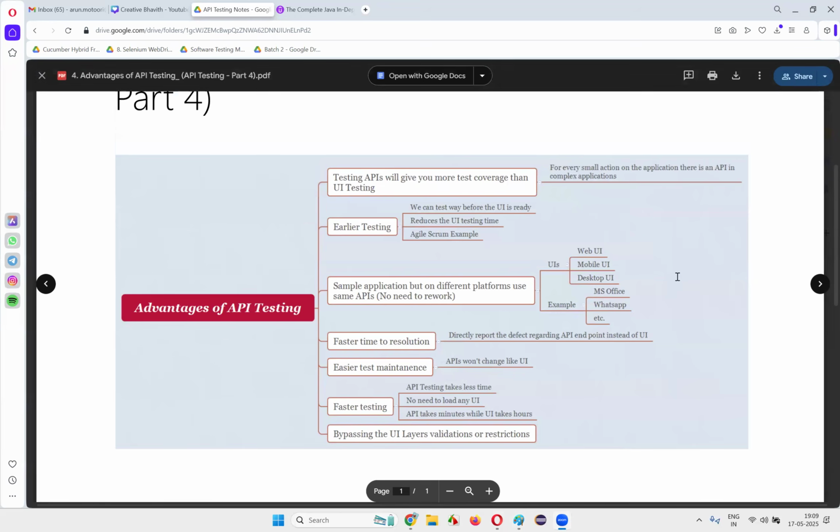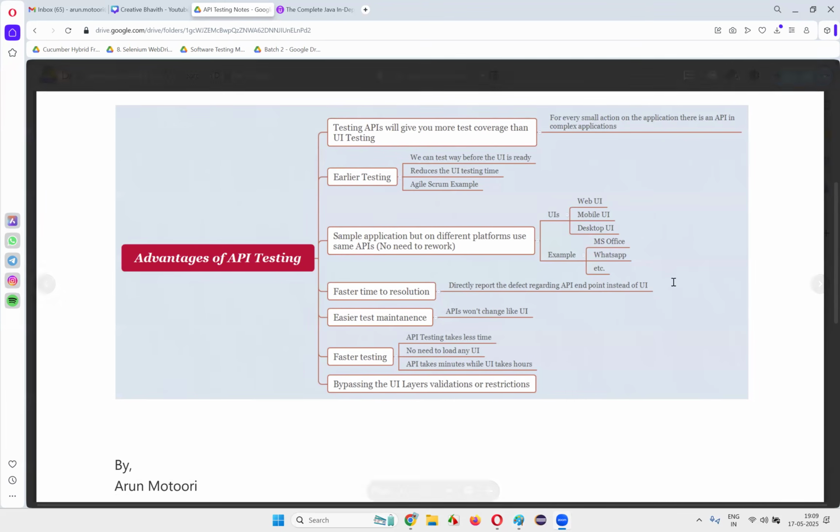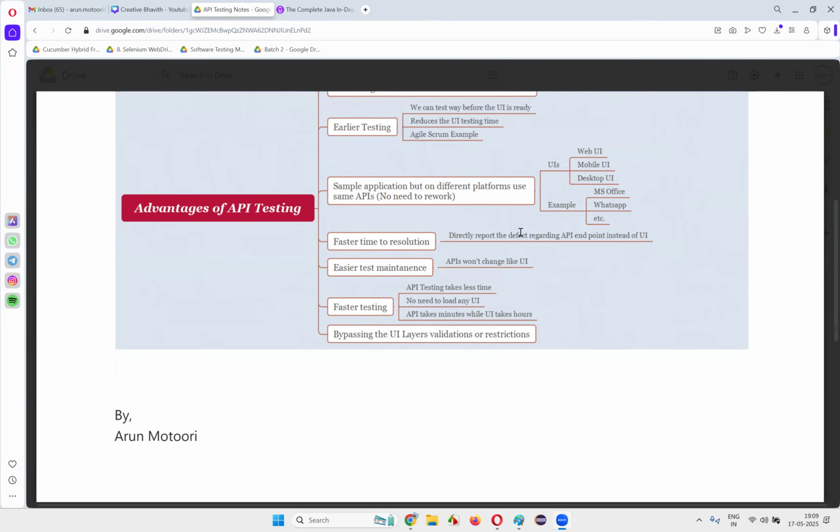Another main advantage, guys: early testing is a major one. No one can beat this kind of advantage of API testing. Early testing is possible with the help of API testing. If you are not performing API testing, then you cannot identify whether this is a UI defect or a backend defect, or a front end defect. You cannot direct it to the proper developer. When you perform API testing, you can take that decision.